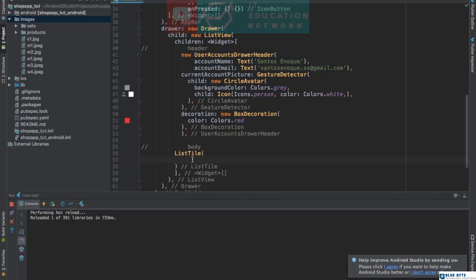Okay, so the list tile widget has the title property. You have to have a title, and for the title I'm going to give a text, and I'm going to call this text, let's give it capital H, home page. Okay.